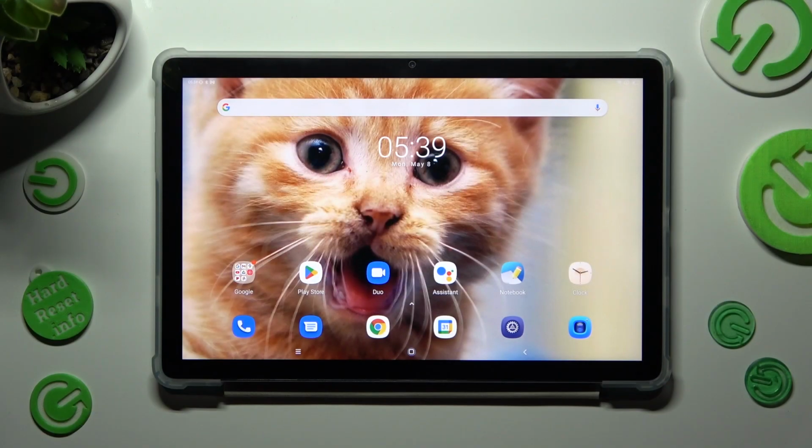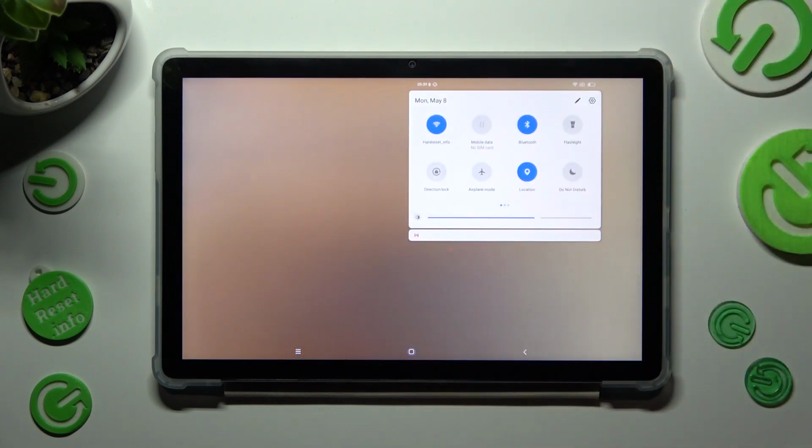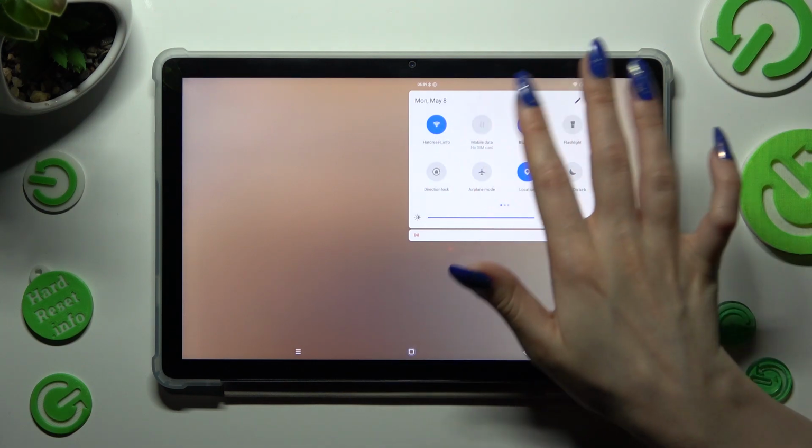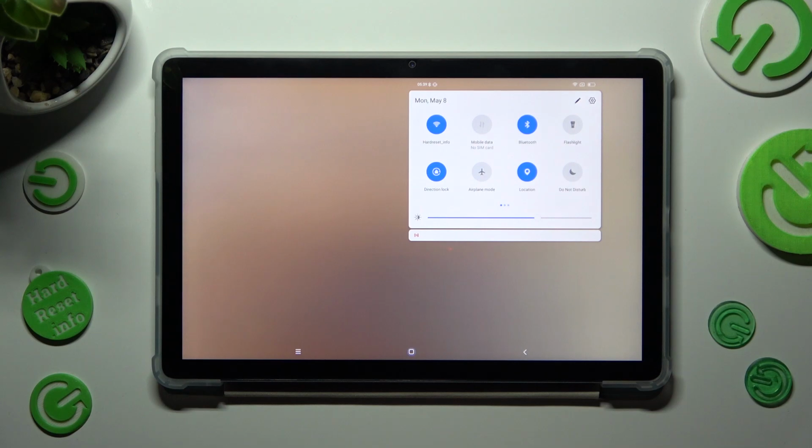First of all, you need to access Tab menu. Now look for direction lock icon, and when you find it, click on it. As you can see, mine is now blue. That means that auto rotation is disabled, but you can always enable it by tapping on the same icon again.